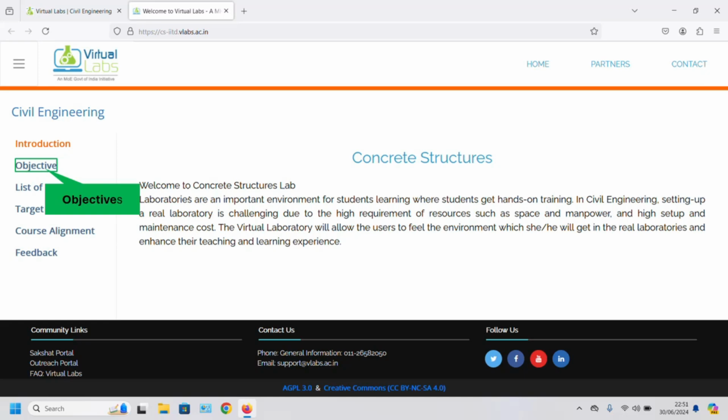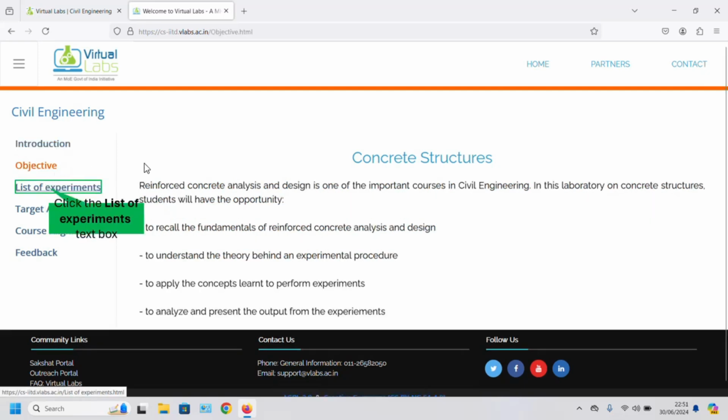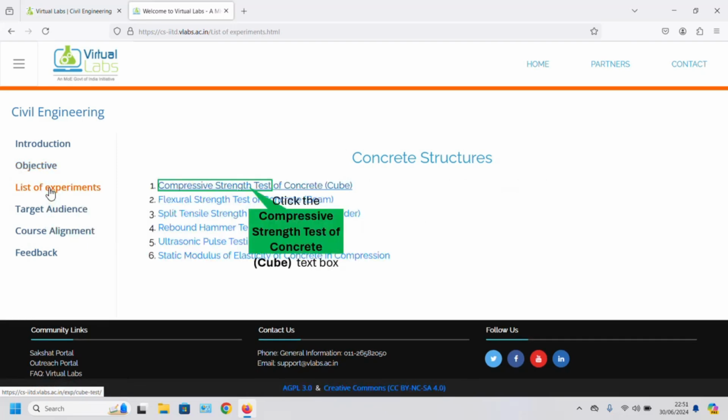So under concrete structures, we have various parts of the virtual lab. We have the introduction. We have the objectives of the lab. We have a list of experiments for concrete structures. We have an explanation of the target audience, course alignment, and feedback. So we open the list of experiments available.